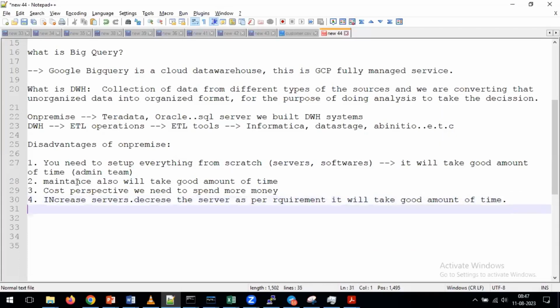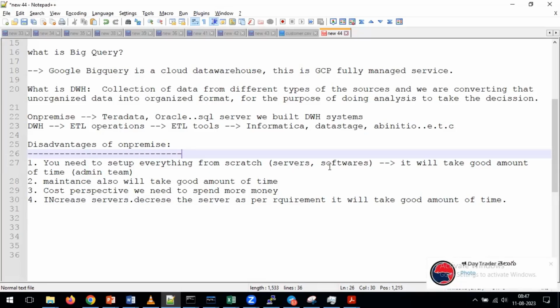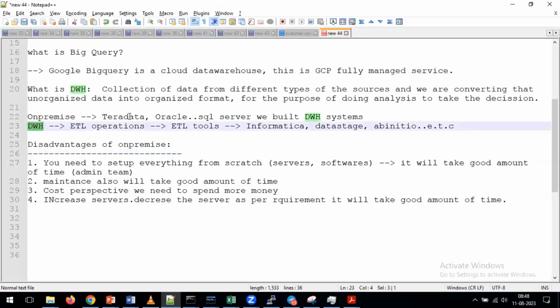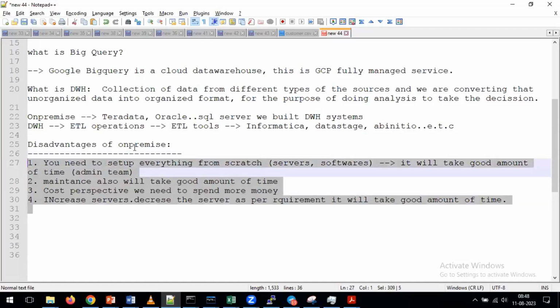Indirectly we can say if you are going to work on on-premise systems, these are all the different disadvantages we are going to face, not only for data warehouse systems. If you work on any kind of application on-premise, we definitely need to perform all these activities. You need to set up the servers, install the software, perform the maintenance activities, and spend a good amount of money on all this setup. At the same time, whenever you want to increase or decrease the number of servers, we need to spend a good amount of time. So all these are the disadvantages of on-premise systems. If you want to build the data warehouse using Teradata or any ETL tool on-premise, these are the disadvantages we will generally face.